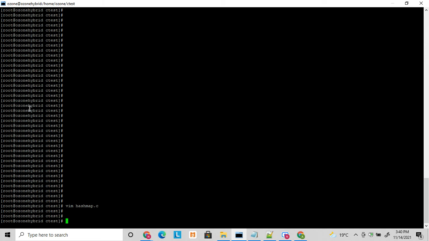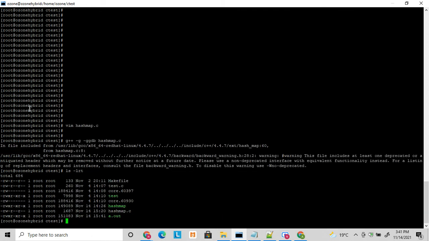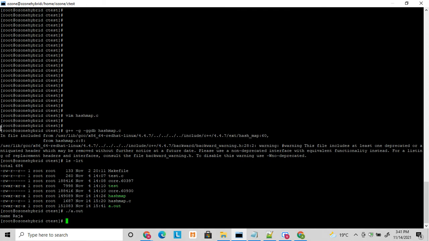So to compile this, I have to use the G++. G++ is the C++ compiler in Unix or Linux platform. So here I am compiling it with G++. So it got compiled. It generated a.out object. I'm just running. So you can see that the name is printed here. It's Raja.